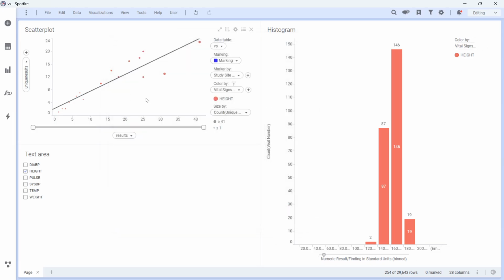All right, so this is the scatterplot. It can be very useful to identify the anomalies or data recording patterns by site or test. Okay, so this is another scatterplot, and we are going to do another bar chart now.